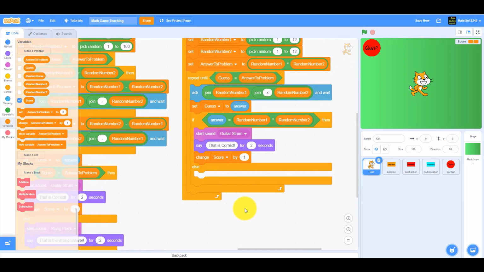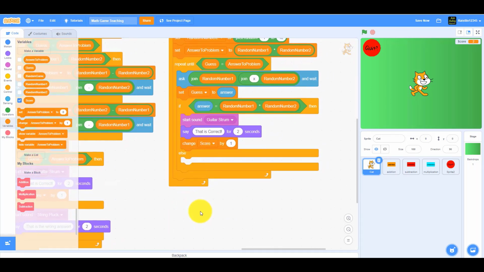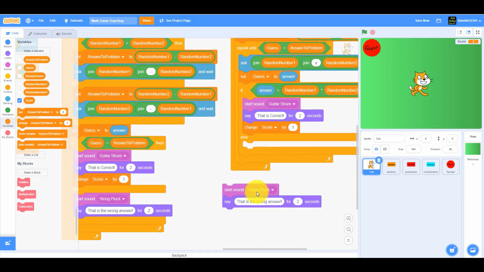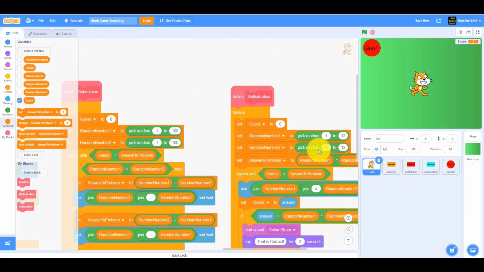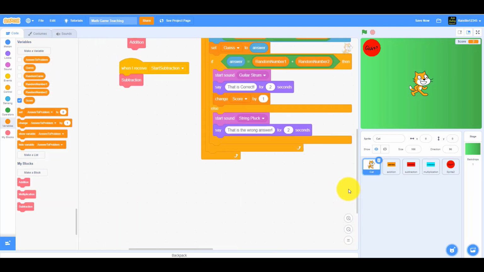I'll play start sound guitar strum. That is correct, and then change the score by 1. And if they get it wrong, then we just duplicate this. That is the wrong answer. So that is the code for the multiplication. And of course, we have to call the code.